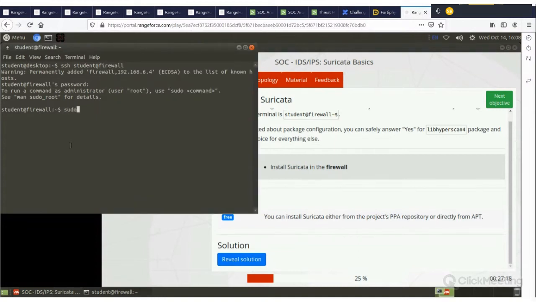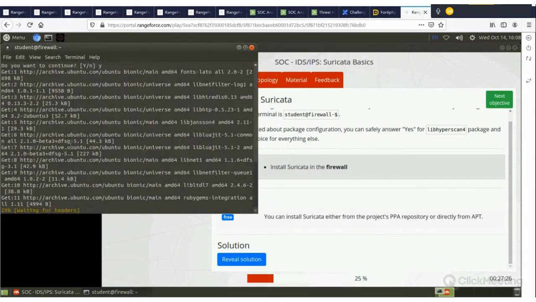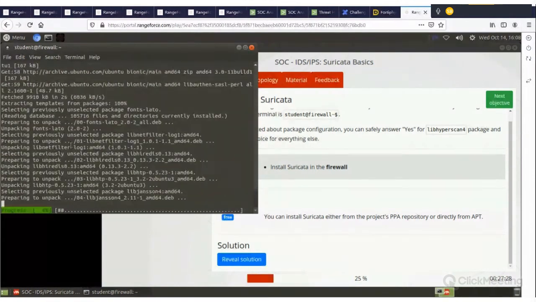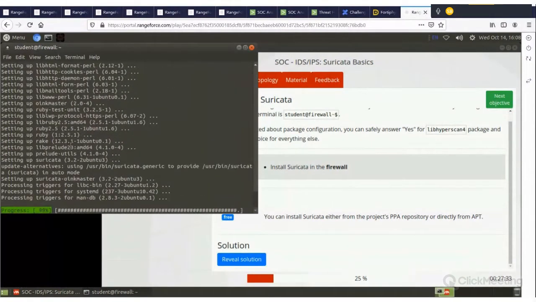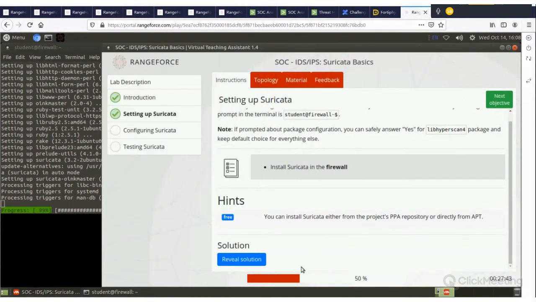So it's sudo apt install suricata. And while that runs, we'll talk about this a little bit. All of these are real virtual machines. They're not just simulations. So this is actually going out just like it would on any other machine. It's going to download this from the internet, install the software and get it up and running. And you might have noticed in the background, my progress bar moved up to 50% and that we could go ahead and configure this.